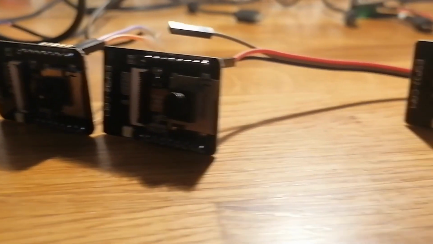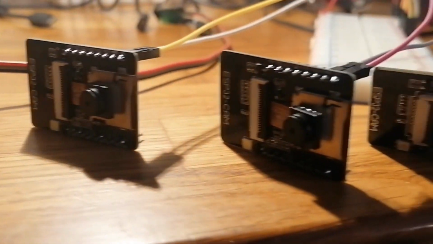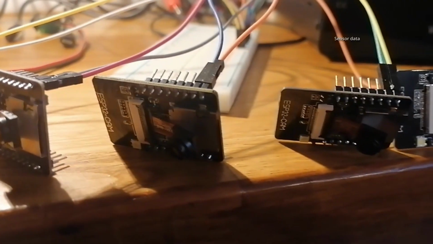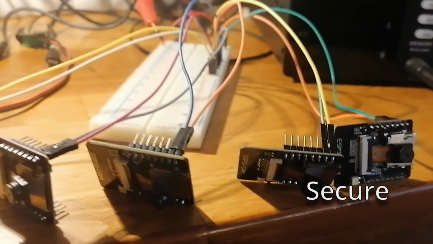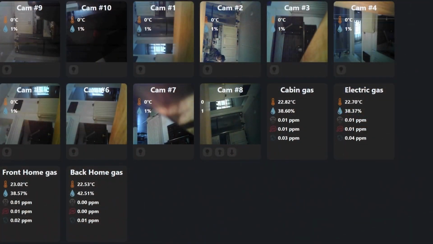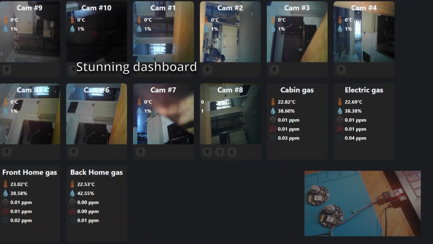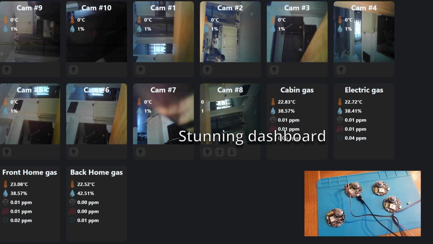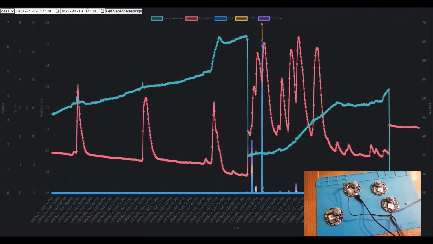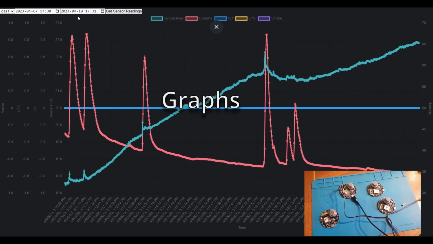Welcome to Nomadic Geek. Are you tired of losing your valuable sensor data and wish you could store it securely over time for future analysis? Or have you ever dreamed of designing a stunning dashboard to visualize and make sense of your sensor data through interactive graphs? Well, you're in luck.